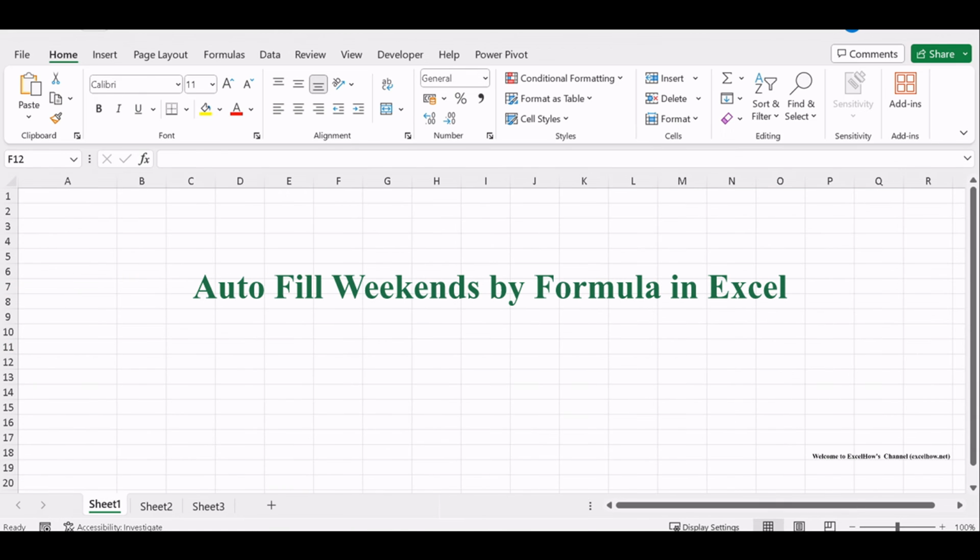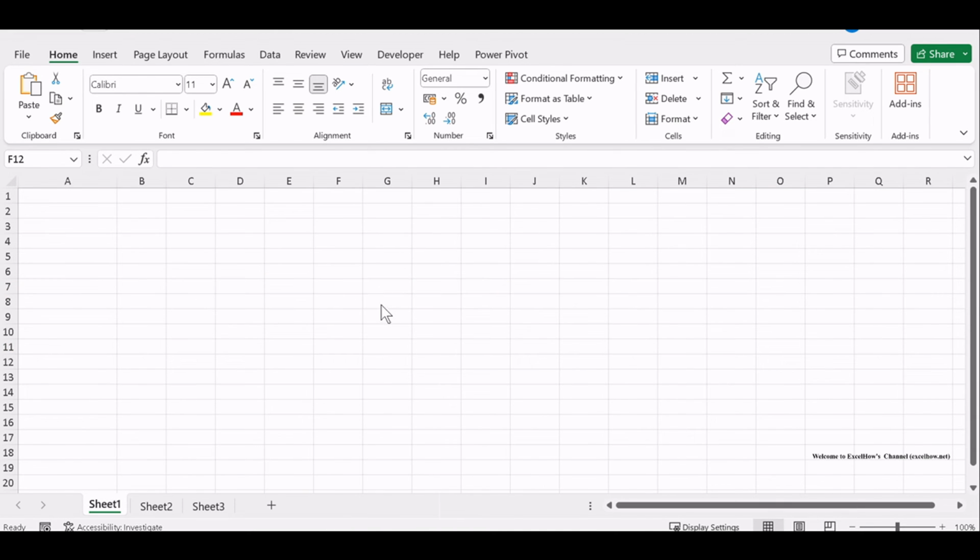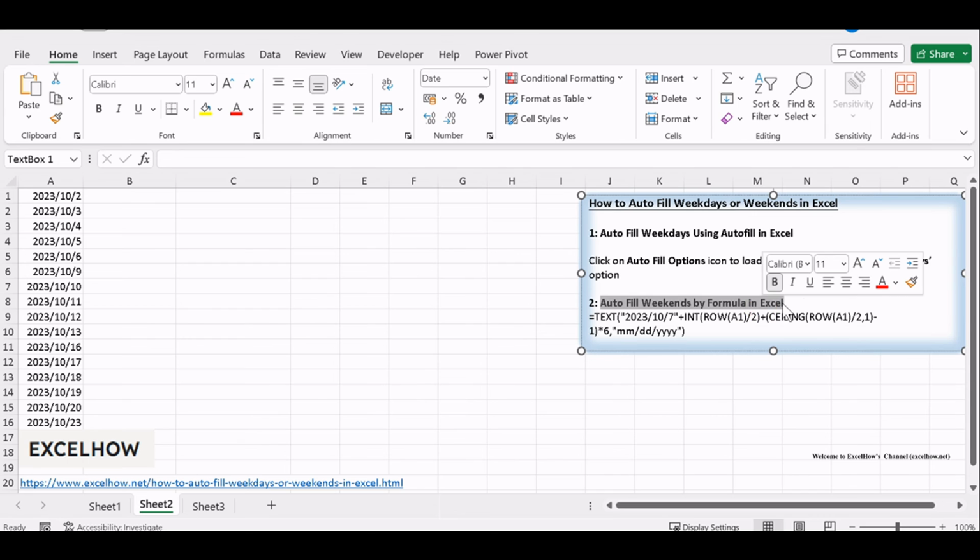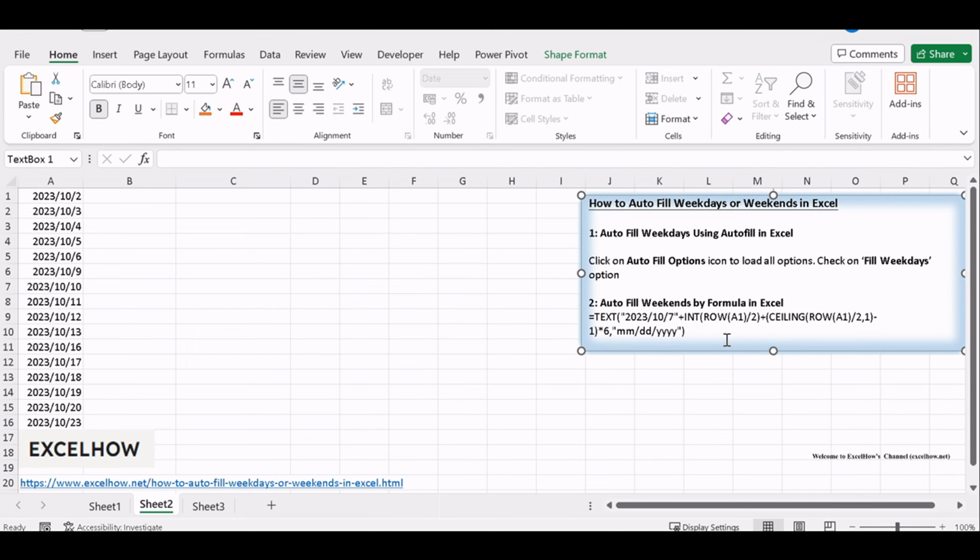Welcome to the second tutorial in our Excel series, where we'll delve into the magic of autofilling weekends using Excel formulas. Whether you're calculating weekend work hours or generating date series, this technique can be a game changer. Let's dive into the steps.